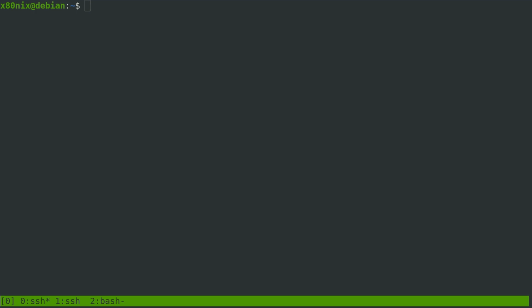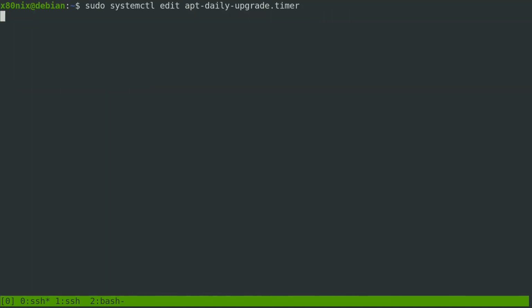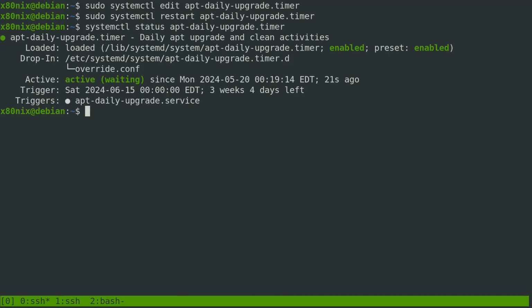And so in this case, we're setting the apt-daily-upgrade.timer. And so again, the default needs to be cleared. That way we're only running one timer. And the way I have this set is to run every year, every month on the 15th of the month at midnight, and no randomized delay. And so if we save this file, restart the timer, and check our status. And that looks correct to me, so we're all set there.